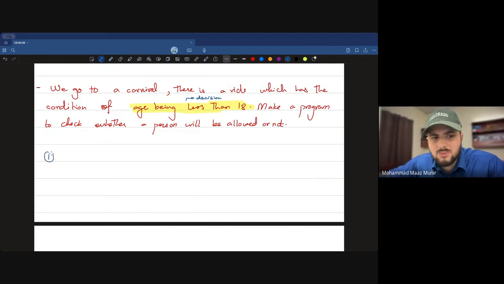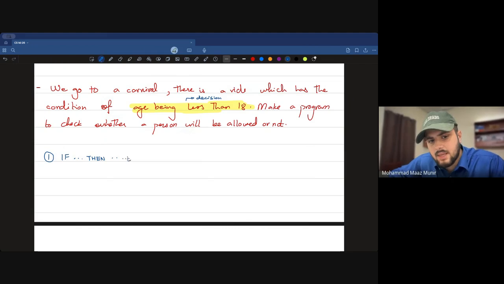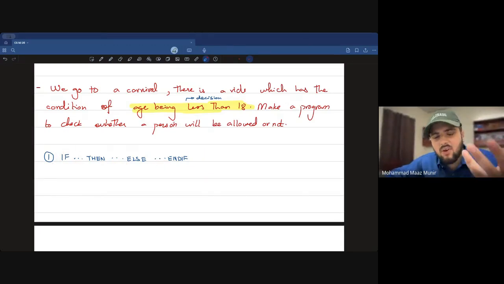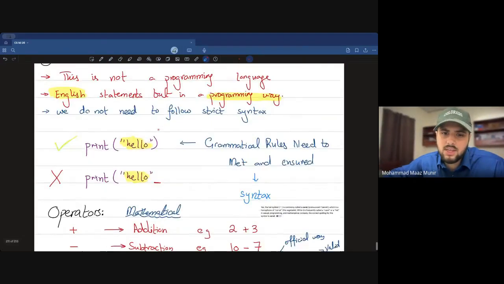The first one, which is perhaps the easiest one, is known as IF, THEN, ELSE, and ENDIF. This is one structure. Now you would be like, what does this IF, THEN, ELSE, ENDIF mean? It is a structure, and between these keywords we're going to be writing some sort of code, so that we know it's following some structure.